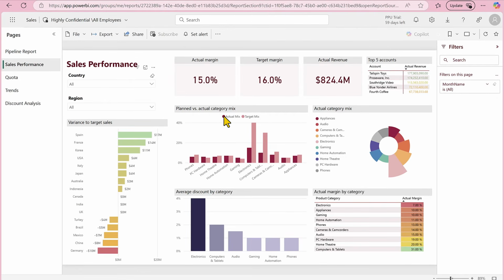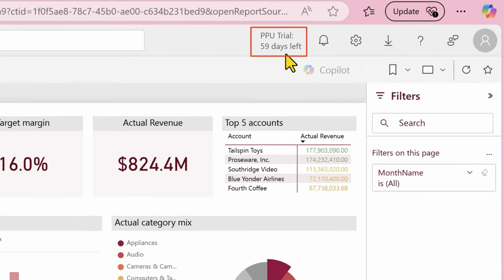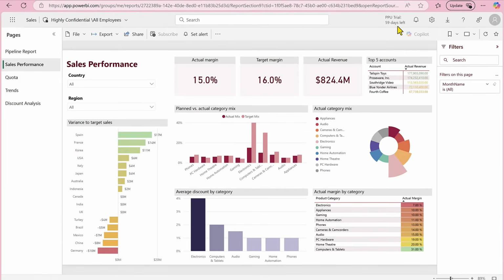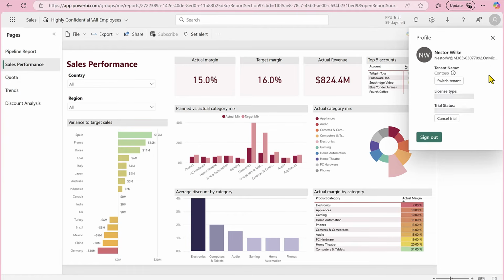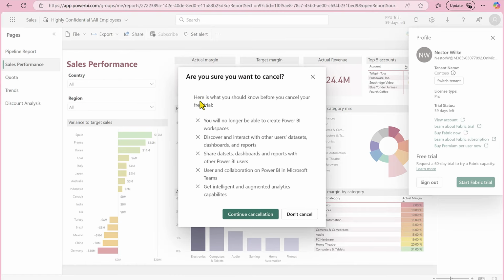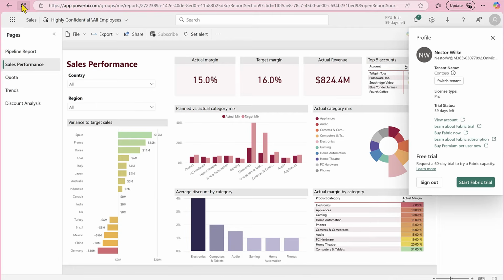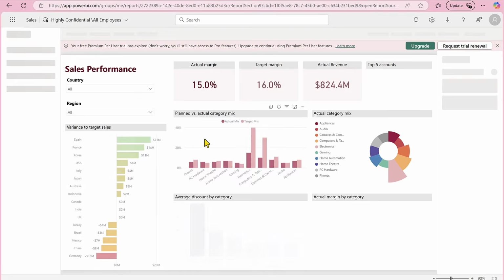The report is running here. Please note that a PPU trial has been applied to Nestor, and Nestor just doesn't want it. I click on account picker on the top right, but you can cancel your free trials from here. Let's go ahead and click cancel and see what happens. You may want to read through these conditions, but I go ahead and click continue cancellation. And let's go ahead and refresh this page again to see if the report access is gone.